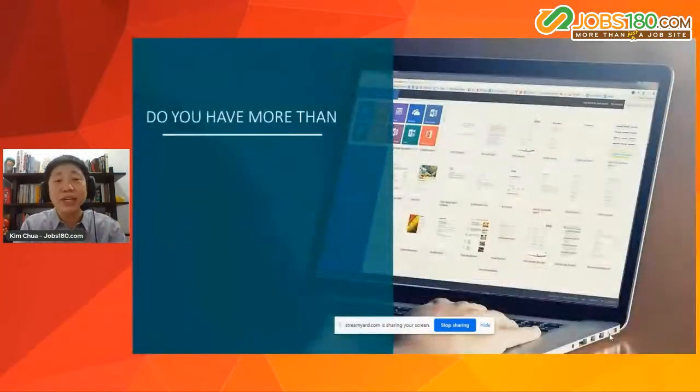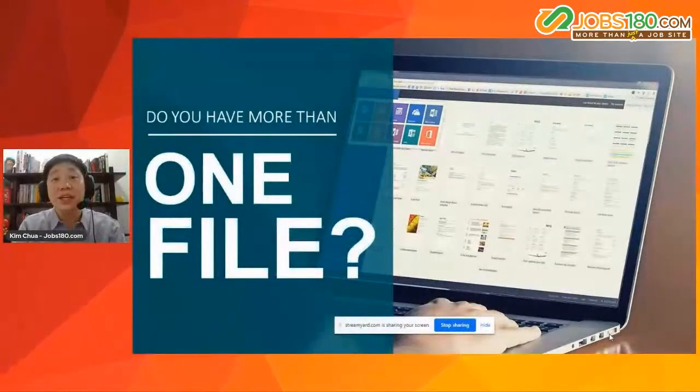Another thing that should be in your checklist is that you should only have one file. Hindi dapat maraming files na iba-iba sinesend sa mga companies.